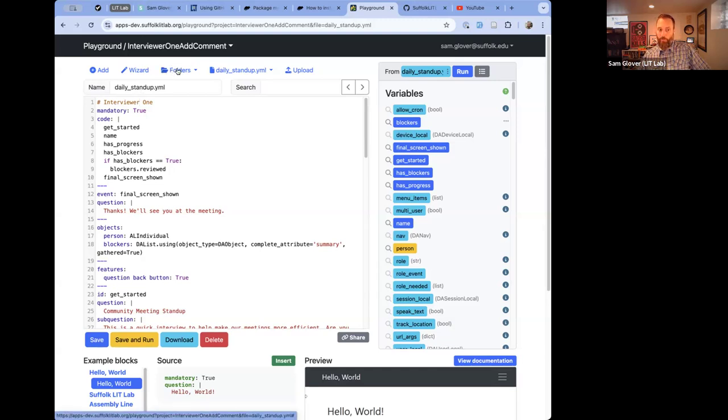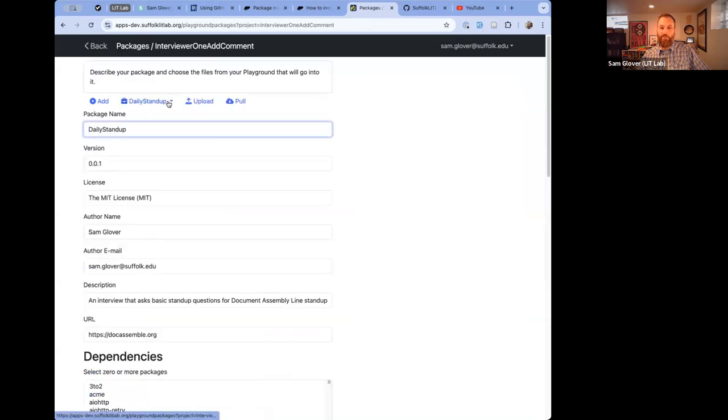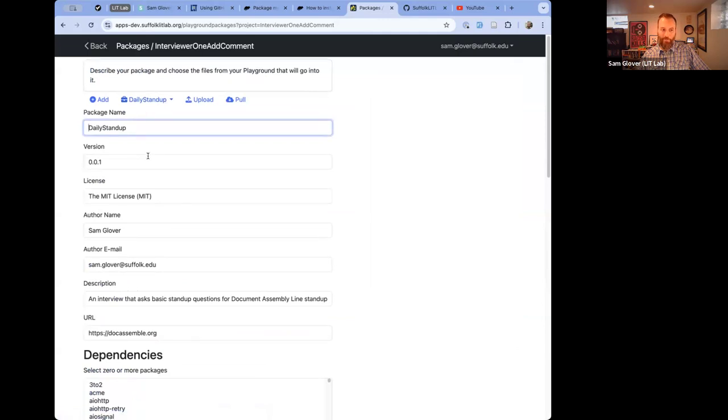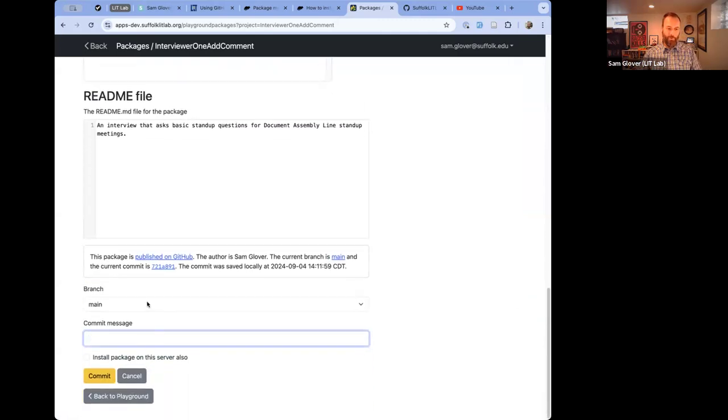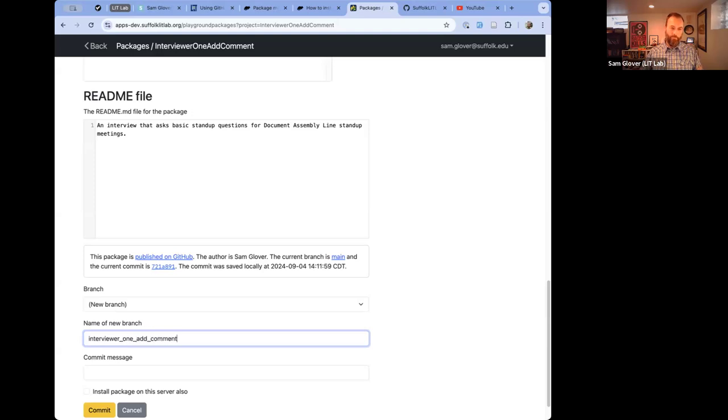And we're going to try and show a merge conflict too. So we're going to go back to folders and packages. Let's imagine I've spent the last 3 days troubleshooting this thing and I've figured it out now and I'm pretty happy with it. So let's go down to the bottom. We're going to go back down to GitHub. And now we're going to commit it, but we're going to commit it to a new branch, not back to main. Interviewer one, add comments. Now, the name of your branch and the name of your packages can be related. I think ordinarily they probably are, but they don't necessarily have to be. But I like to do it this way because it keeps it together.